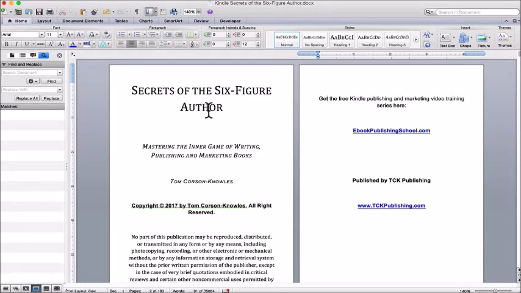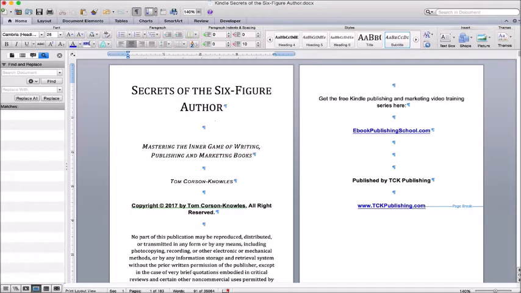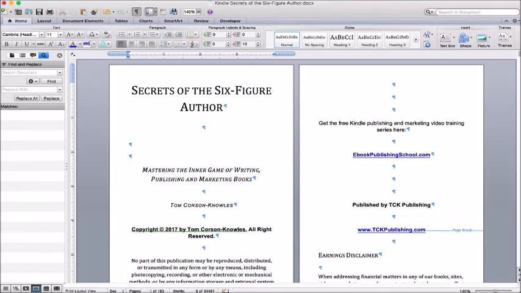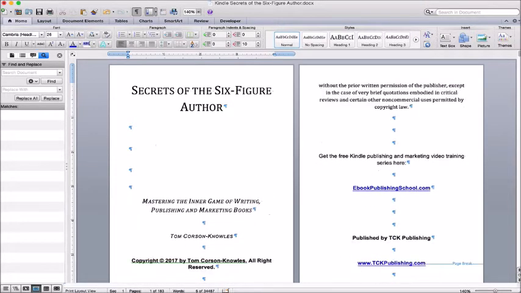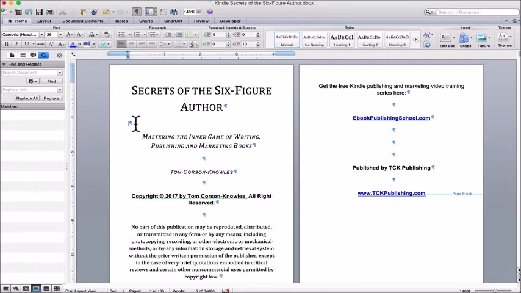Another great tip is to click this button up here, which says show all non-printing characters. What it does is show the pilcrows, which are these symbols. Every time you hit enter or return, you're creating one of these symbols, a pilcrow, which is an extra line space between paragraphs.